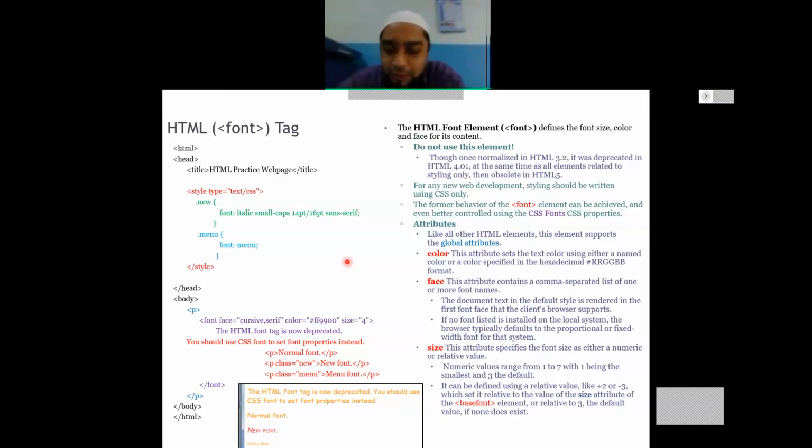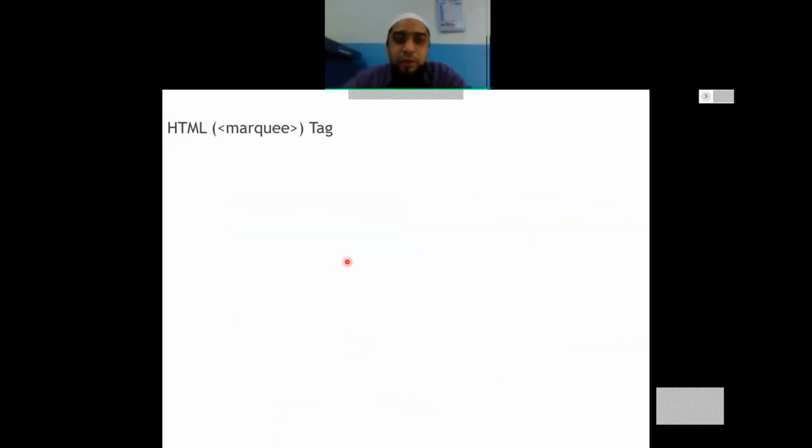We were discussing HTML tags, and today what we are going to learn is a very good animative type of tag. The animative tag is marquee. Marquee in English means, like in earlier days, there used to be tent houses.